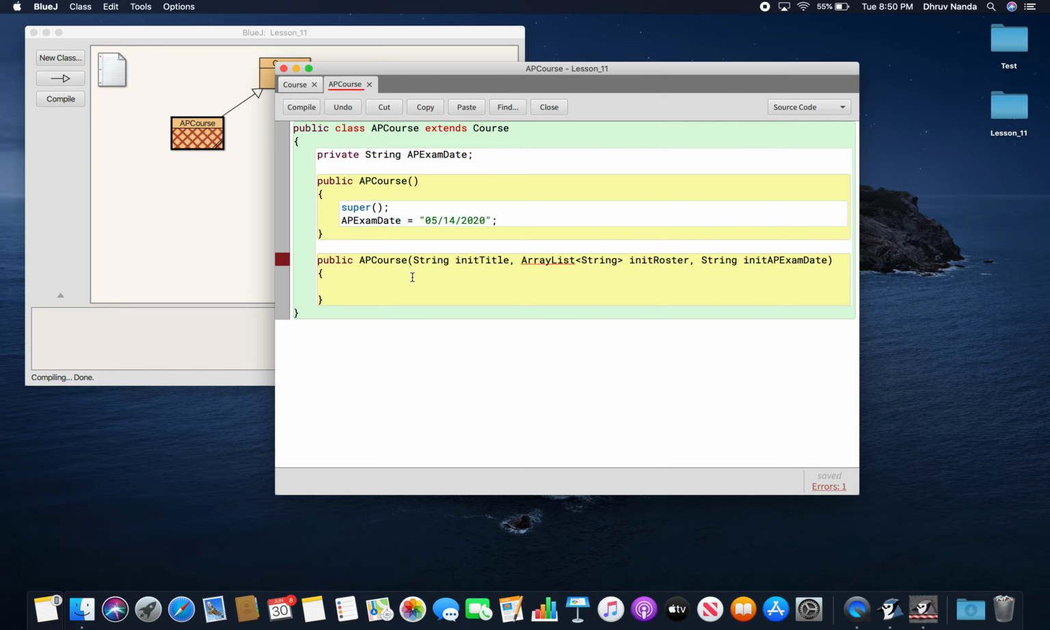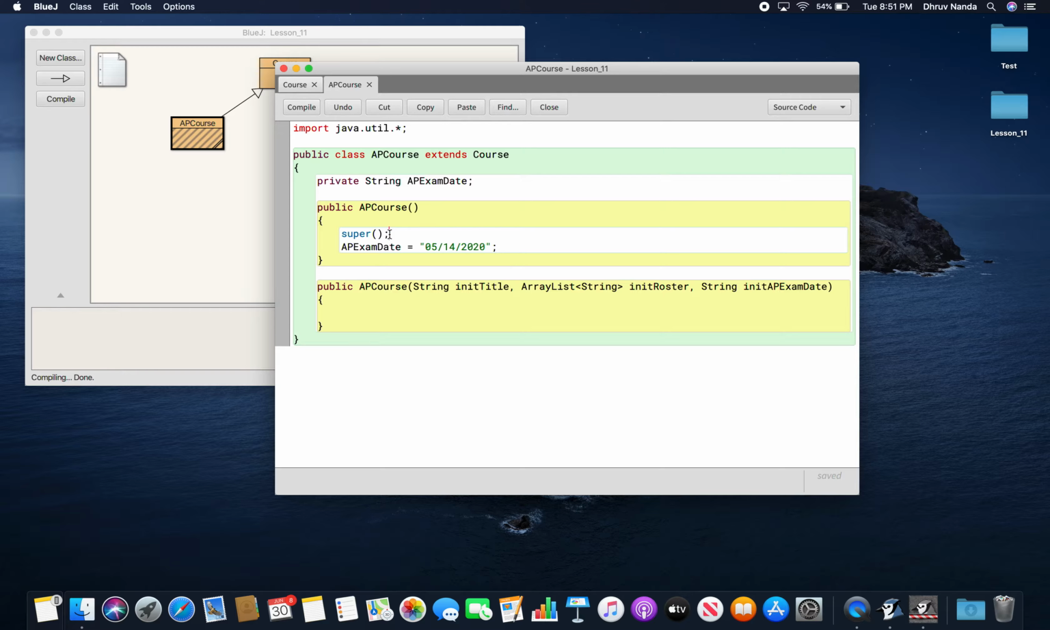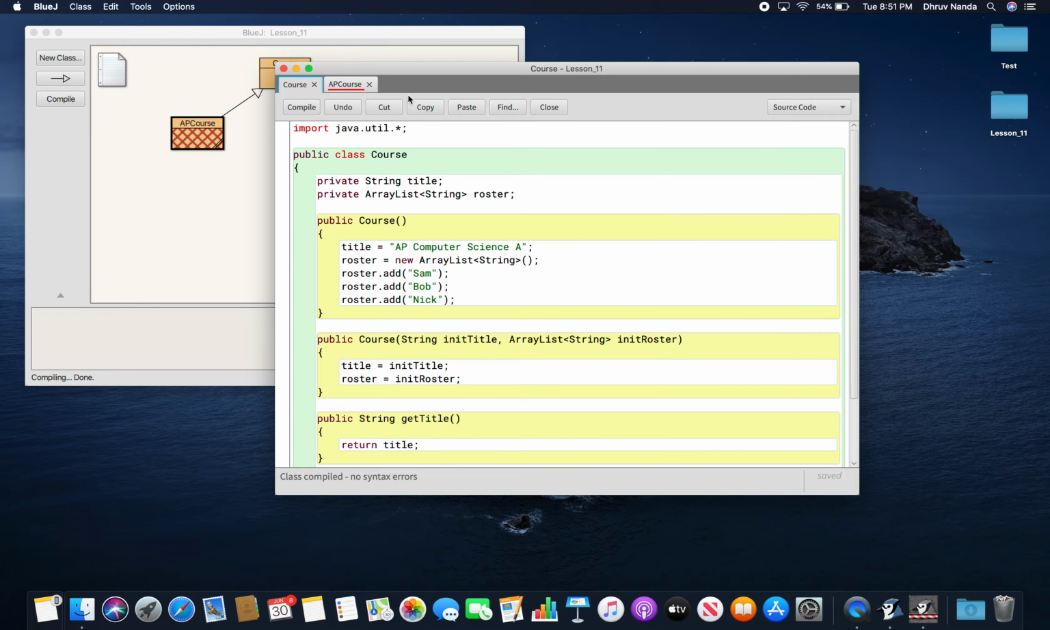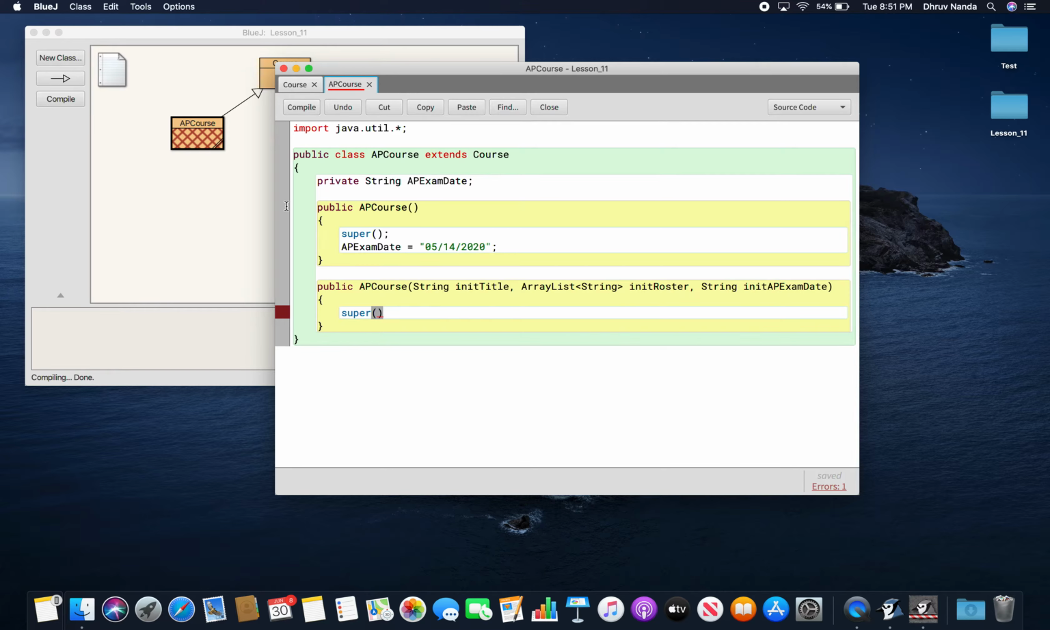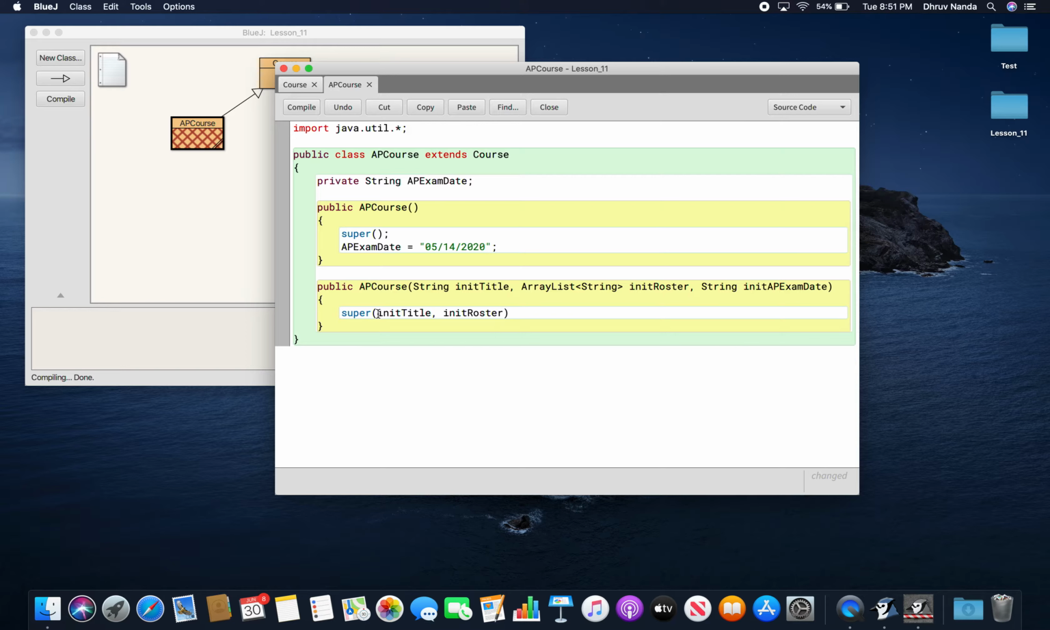Well, remember how I had talked about the super keyword? The super keyword allows you to access attributes of the parent class whenever you want. So we just have to call super, and here we just called the default constructor. Well, here we have a specialized constructor. We can call the one that has two parameters, all right? So all we're going to do is put init title over here and init roster based on what the user inputs. So that should call that constructor and initialize those private instance variables.